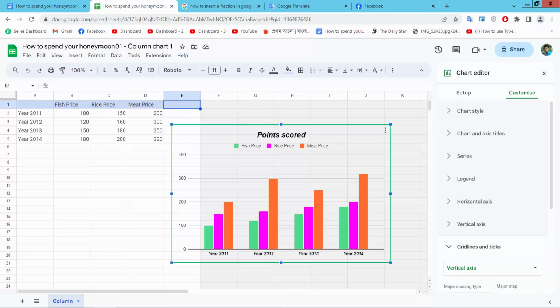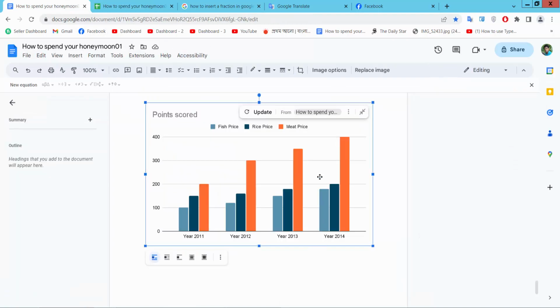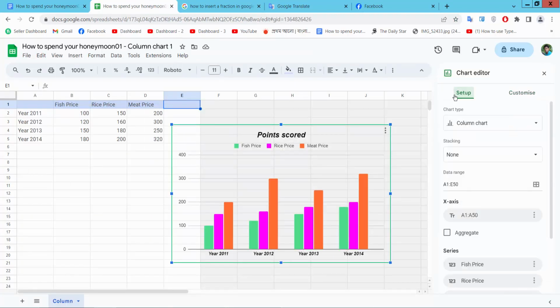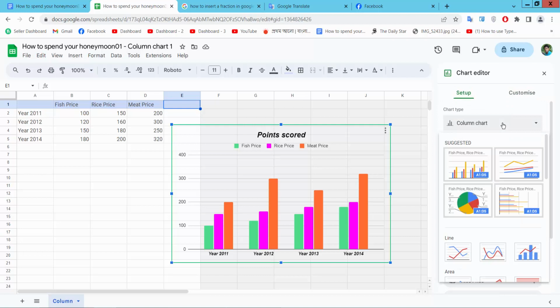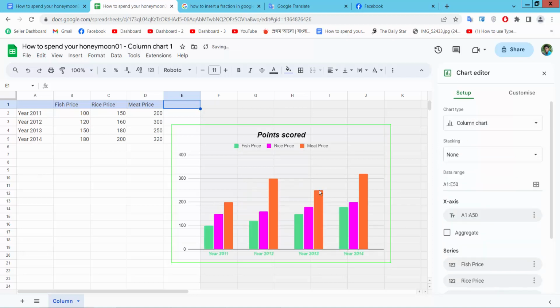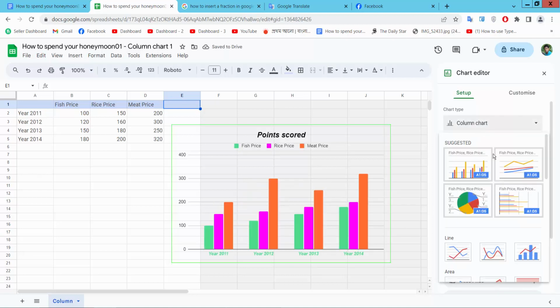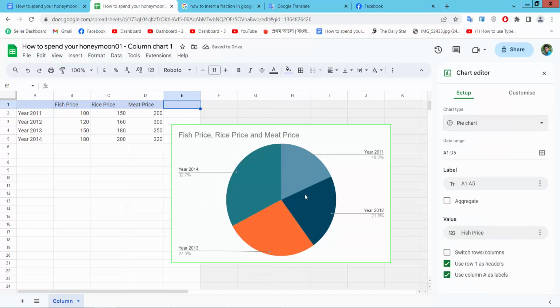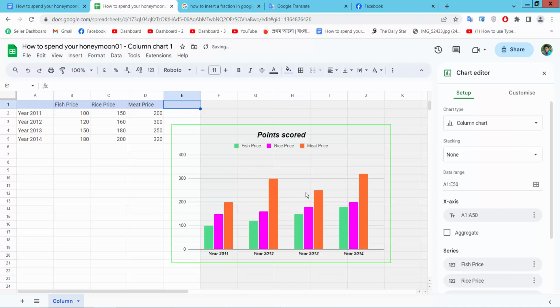Now select and go Google Docs option and click here update and see this chart already updated. Also you can change this chart style. Click setup option. You can make it line chart and see this line chart already added and undo. Also you can make it pie chart. See this. In this way you can change your chart data and chart style.